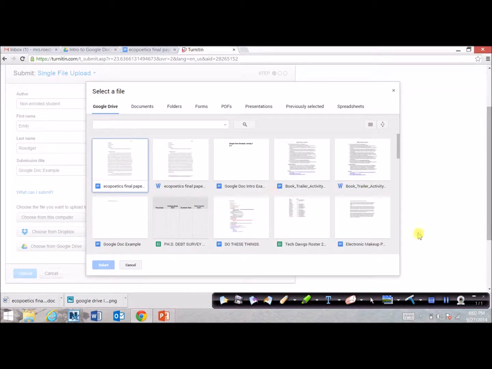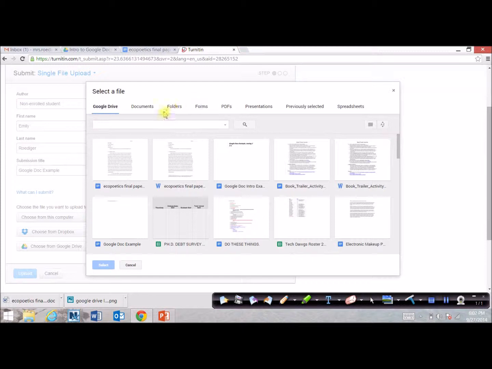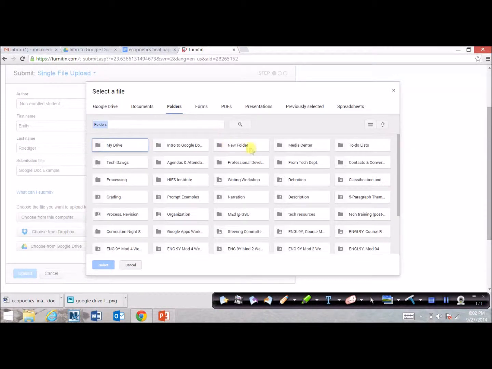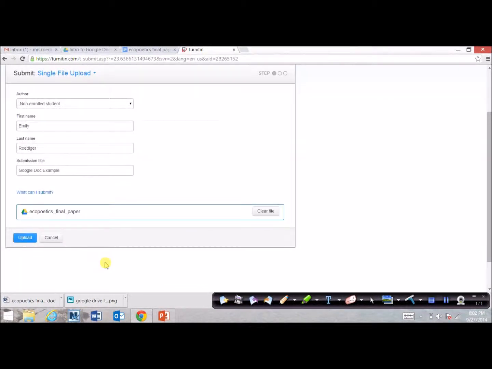It will pull up a menu of all of your documents. And if it's organized by folder, it makes life a little easier for you. So here's our intro to Google Docs. We'll select that. And here we go. I'm going to choose the Google Doc format. Click select. And I'm going to click upload.